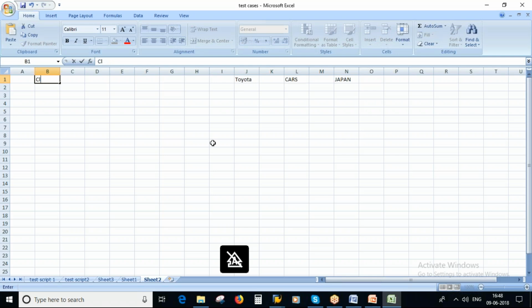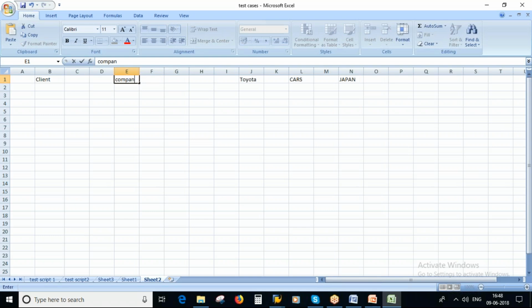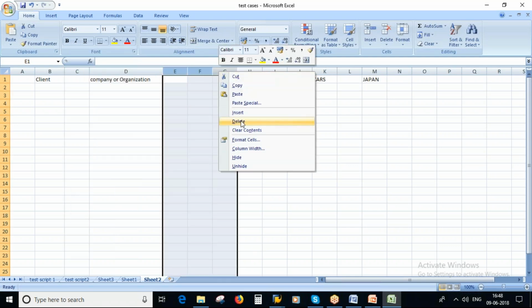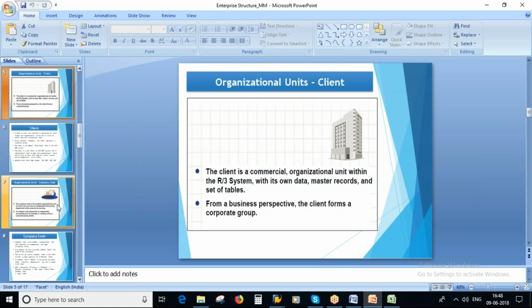Okay. So client is like a company. This is the SAP terminology, and I'll put here our normal day-to-day terminology: company or organization. So this is our day-to-day regular terminology. Client is nothing but a company for which you are implementing SAP. That is what is called client.